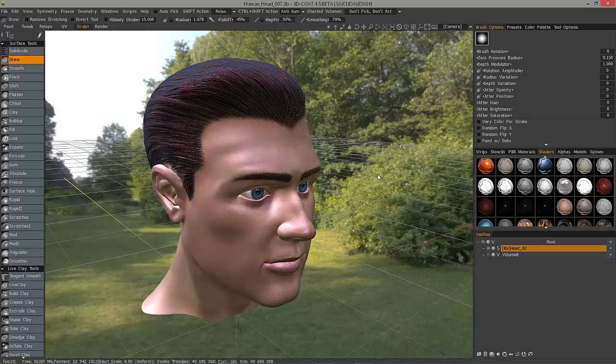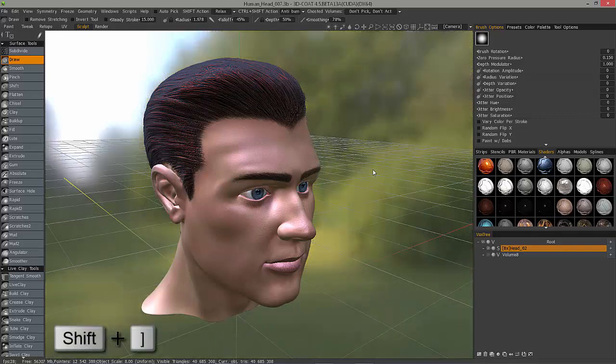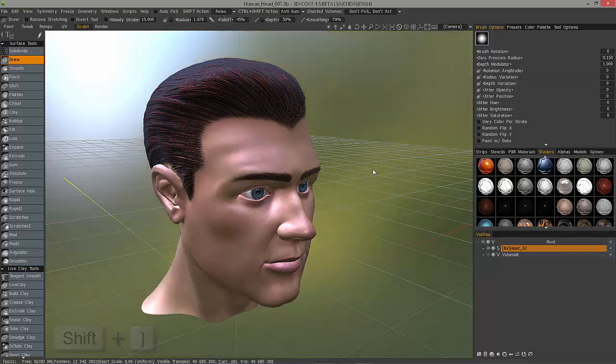So we'll go the other direction. Shift right bracket. And there you have it.